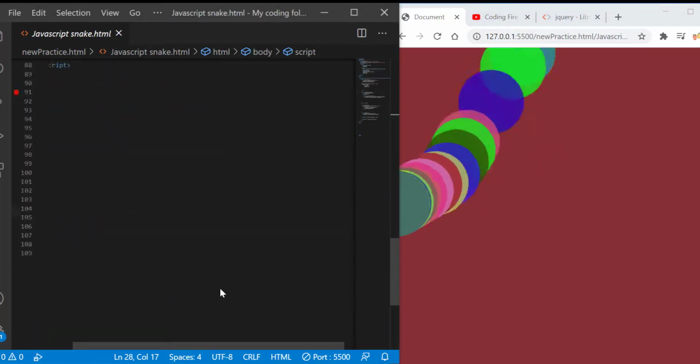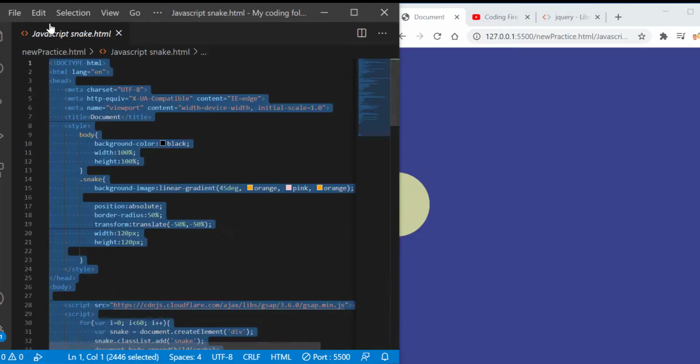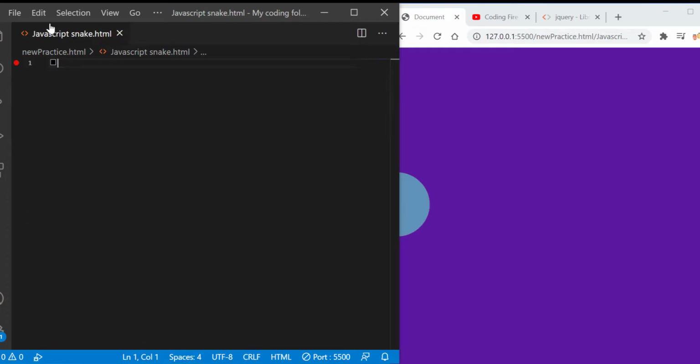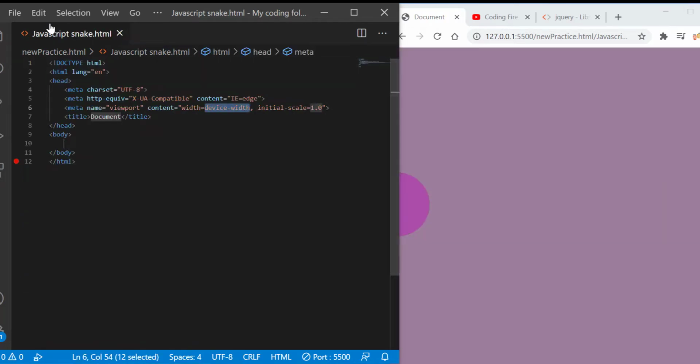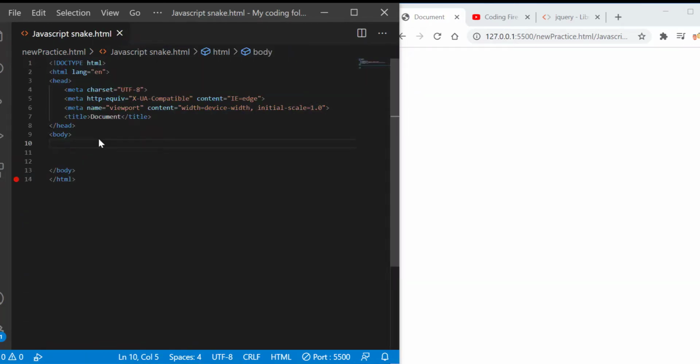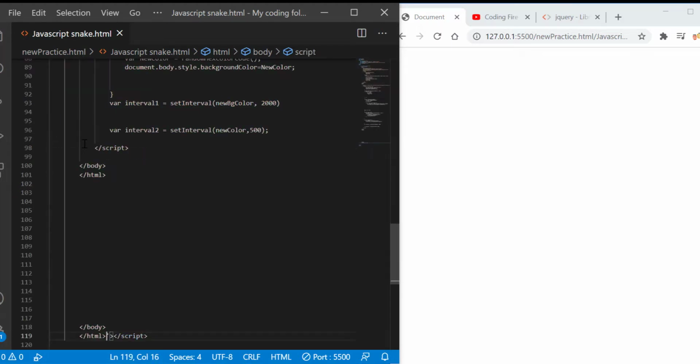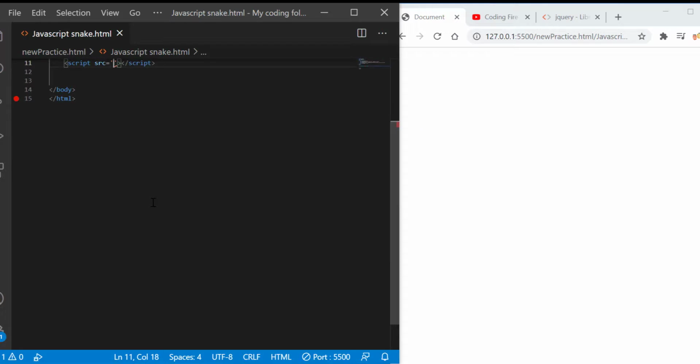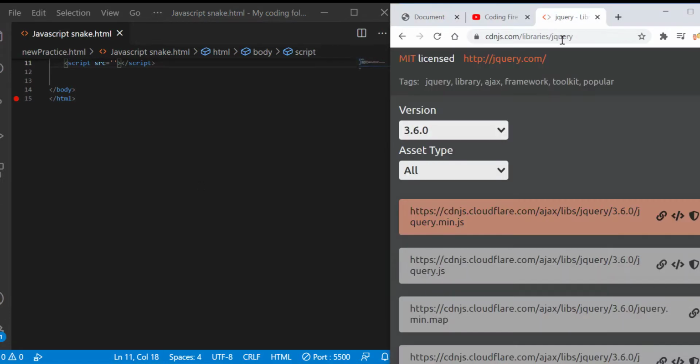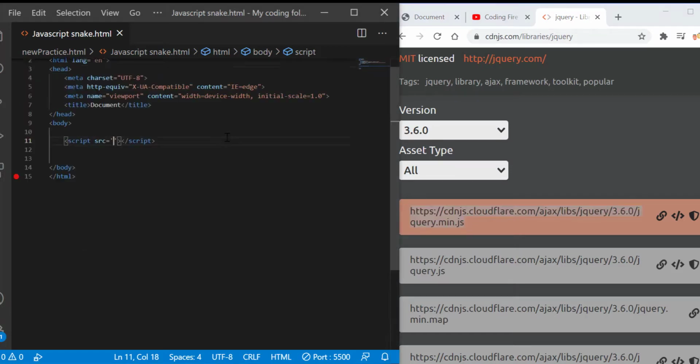So I'm going to delete all this code like we always do when we start a project and generate our boilerplate code, and in between our body tags we're going to type script. I'll type source inside this and link my... that's not what I meant to do. We can go grab this link right here. This is the jQuery link. It allows us to use jQuery in JavaScript.